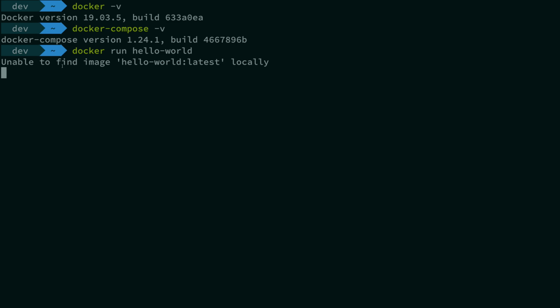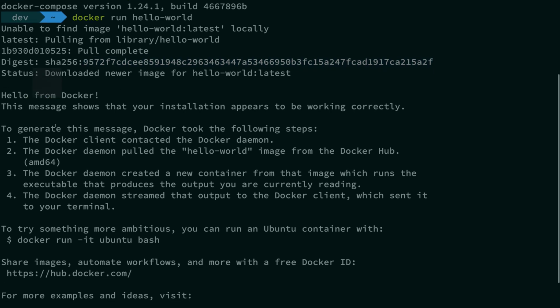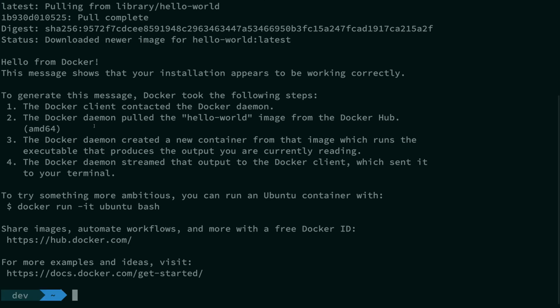You see, we get unable to find image hello-world:latest locally. So that means if it is not able to find this locally, it's going to pull it from the internet. It pulls it, pull is complete. You get some sort of digest to just verify if you have got what you have been expecting. And then finally you get a hello from Docker, which just shows you a bunch of messages, which says that to generate this message, all the steps and everything.